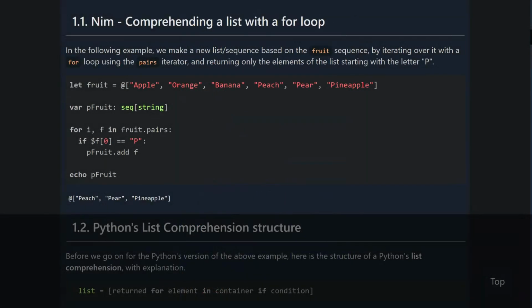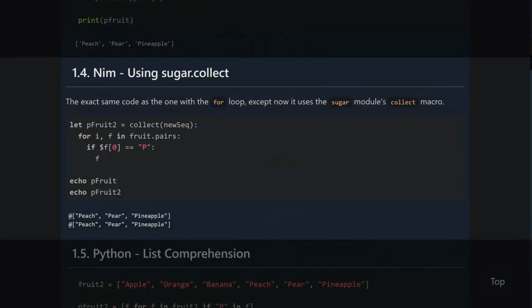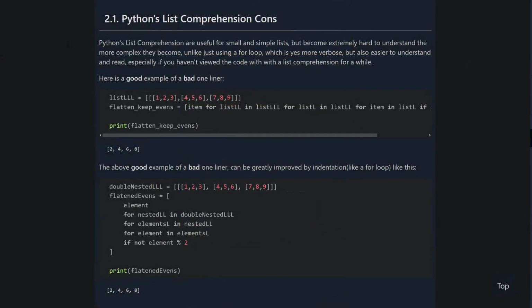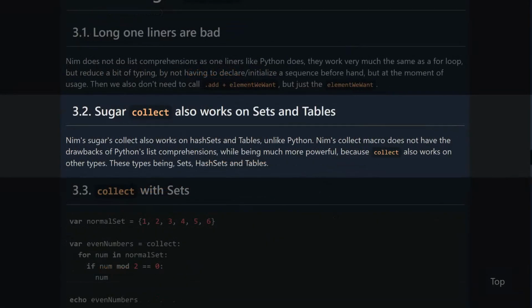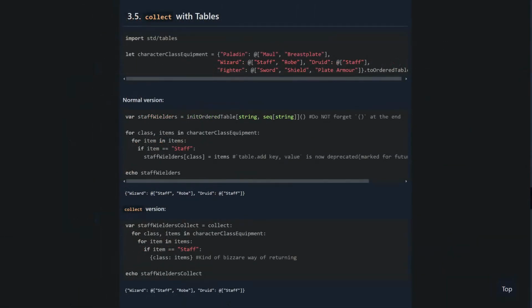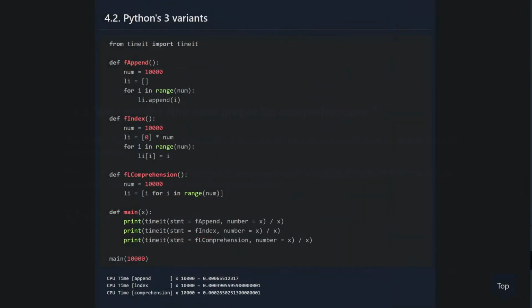List comprehensions with sugar.collect in comparison against Python's list comprehensions. In this video, we will go over sugar.collect, its pros and cons, and compare it against Python's list comprehensions with some benchmarks. The code for this video and its script documentation, styled with nimib, is in a link in the description as a form of written tutorial.